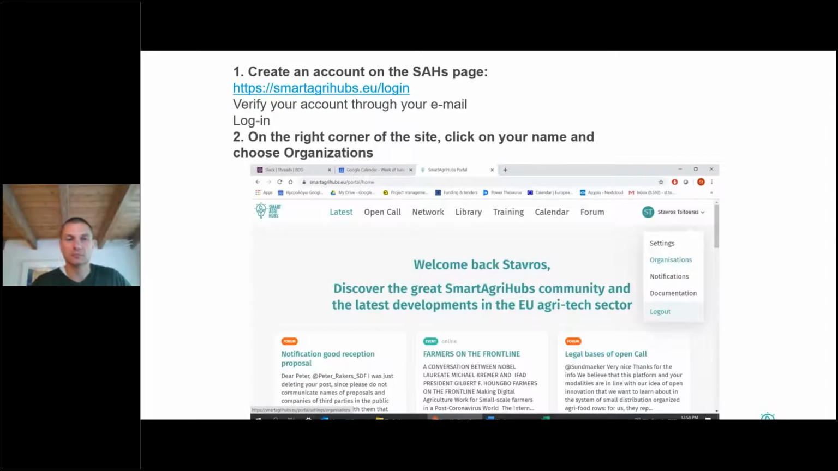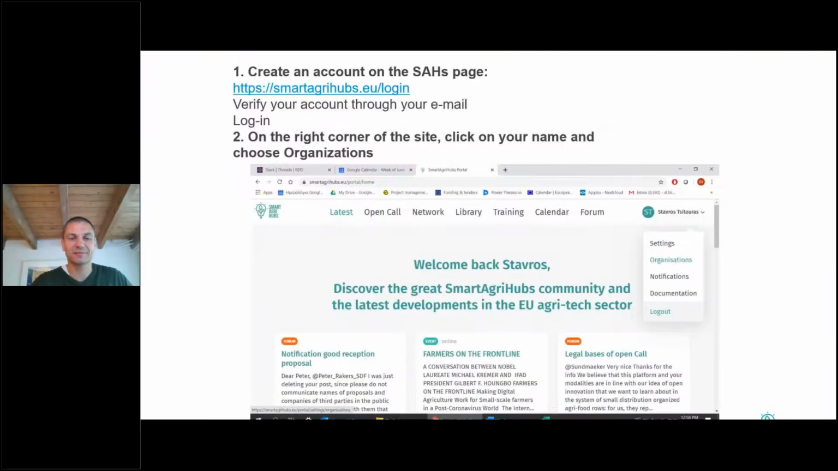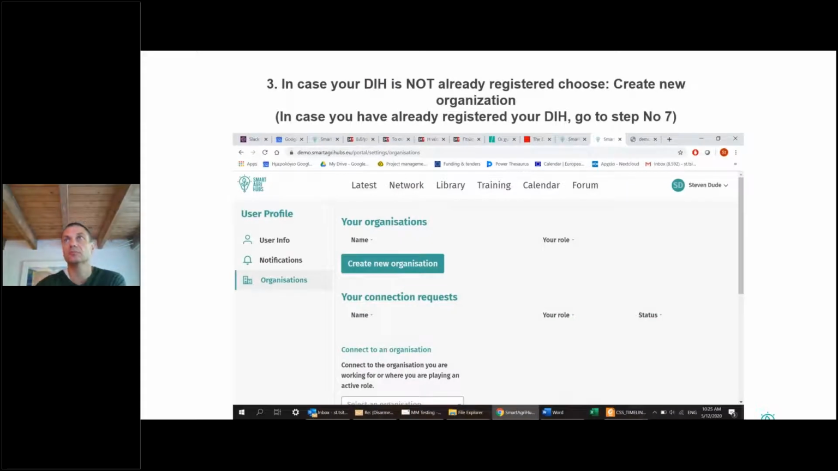So you go to smartagrihubs.eu/login. Oops, and now we lost the previous slide, Frank, I think. Okay, thanks. So you log into this address, smartagrihubs.eu/login, and you create an account and you verify this account through your email. And then you log in. So when you log in, you can see from the second step that you go on the right corner of the website and you click on your name and you choose organizations. So next slide, please.